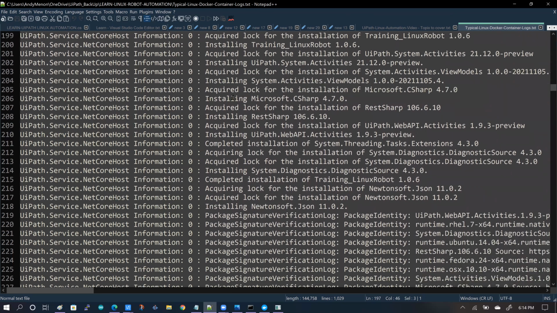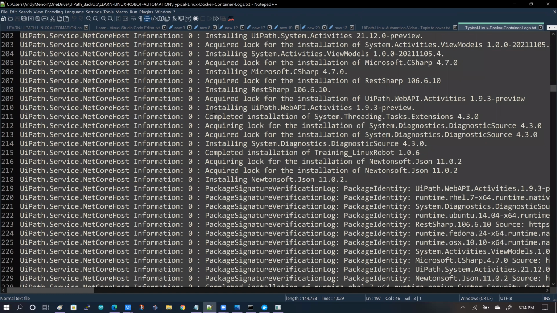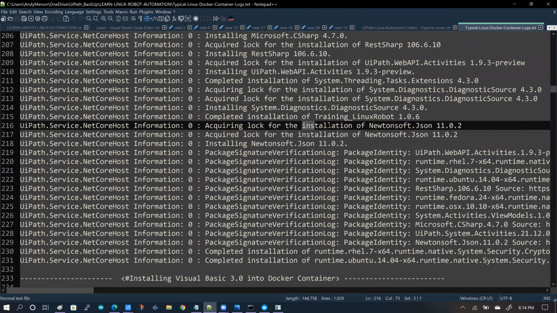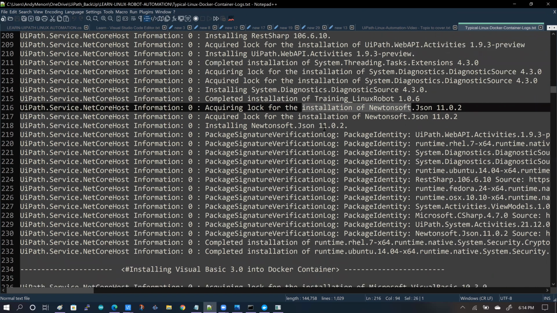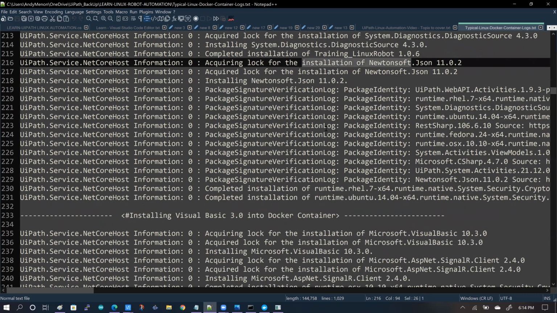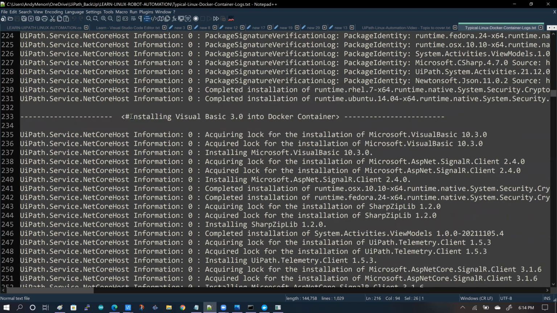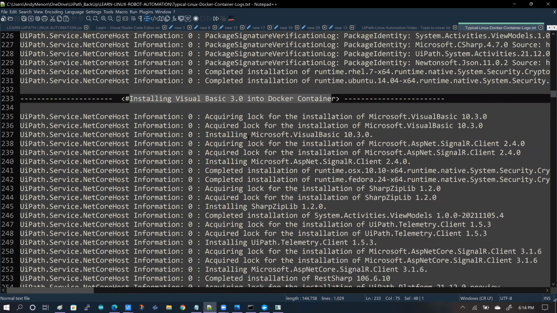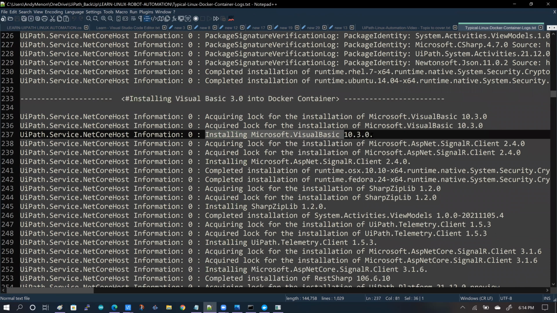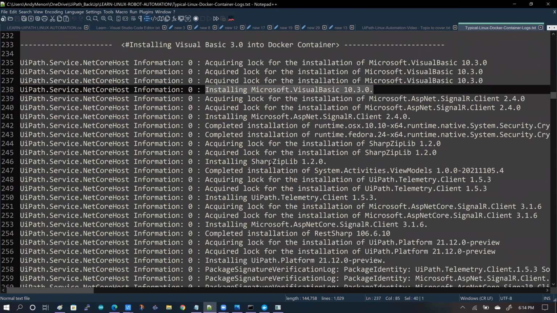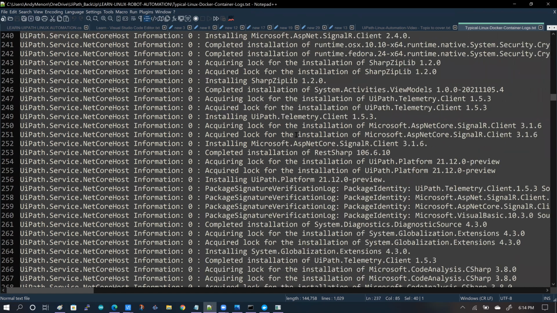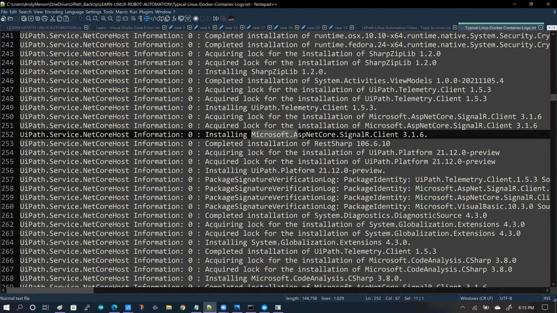And again, you will see many locks being acquired and the installations happening, and all of the packages that you require to be installed will be installed in your container, right? And then this package is built using VB and Visual Basic. And here you have Visual Basic being installed as well, that is installing Microsoft Visual Basic 10.3, and then all of the other packages that are required for the entire UiPath infrastructure to execute on this container.